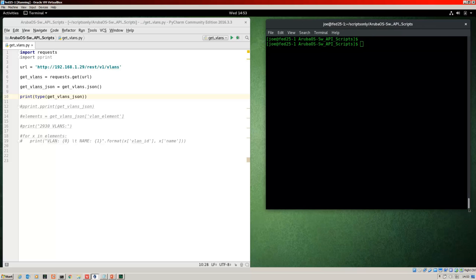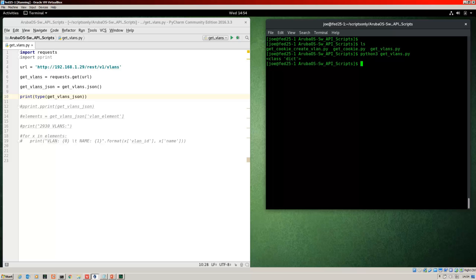I'll just make that a bit bigger. If we do an ls, you can see the different programs in this directory, and I've got the get_VLANs. Now I've written it in Python 3, so to run it, I do python3 get_VLANs. Okay, so the class is a dictionary. Now in Python, a dictionary is key value pairs, and that's what you've already seen from the JSON. So the data itself is structured, it comes as a key and it comes as a value.